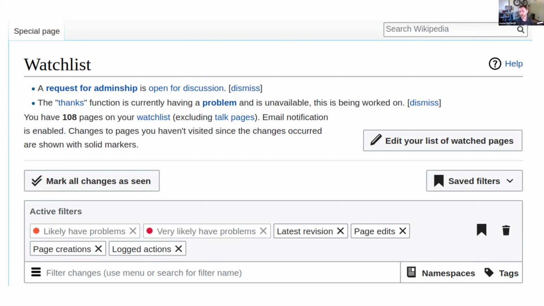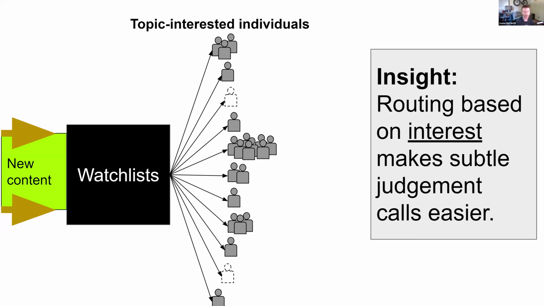If you know about monarch butterflies, you're probably going to know if that contribution was a hoax. If you know something about Ronnie Hazelhurst, you might know if that contribution was a hoax. So what this essentially does is it routes changes to topic-interested individuals, people who would likely have expertise in this area, and it makes these kinds of subtle judgment calls a lot easier. Some articles don't have people watching them. Some articles have a lot of people watching them. But this largely scales with importance and popularity.